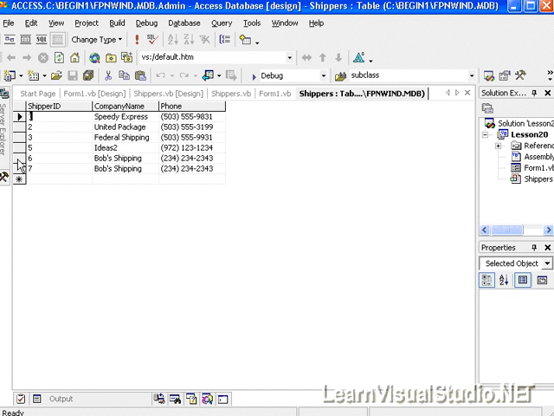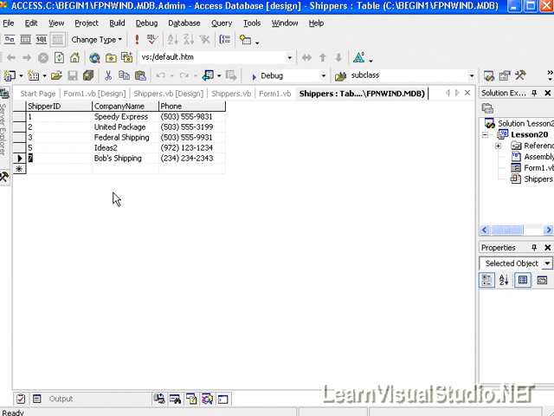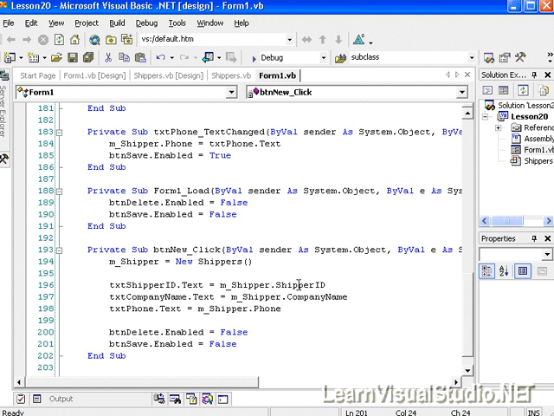Now you notice that I have two records here that are exactly the same. That's because I just happened to type in the exact same data twice while I was testing this functionality. But it did insert a new record called Bob Shipping, and so that's all we really wanted to take a look and make sure that it worked.